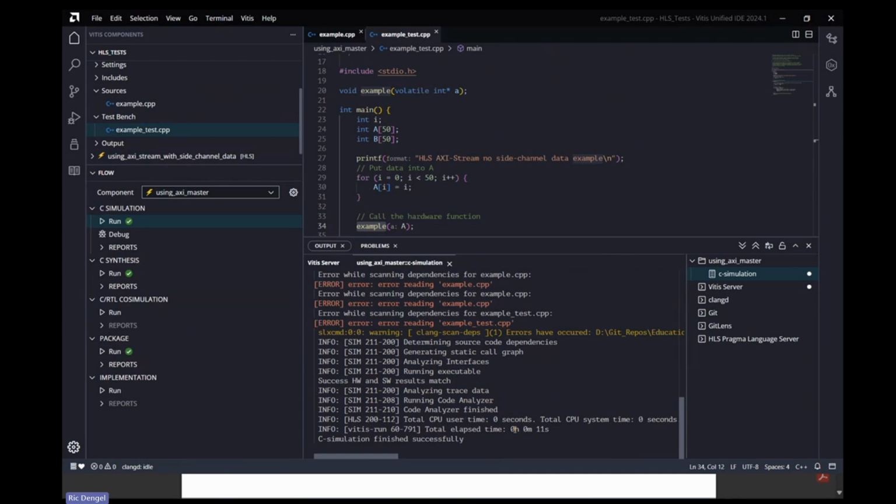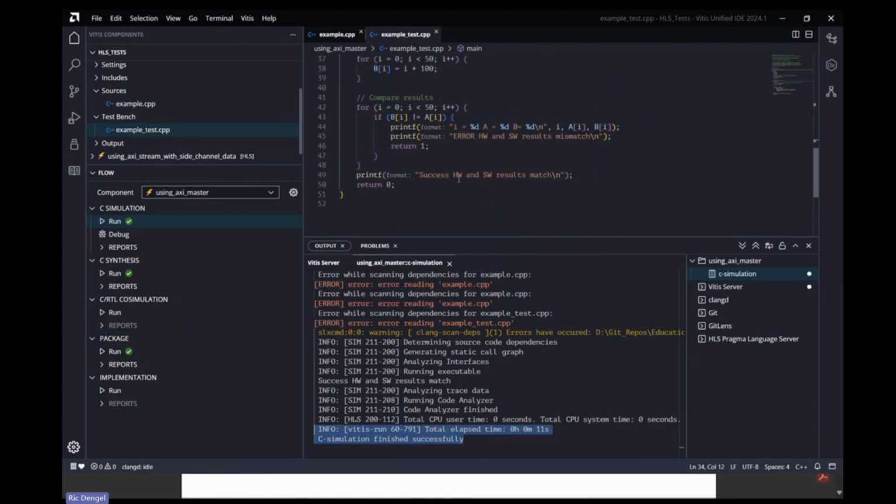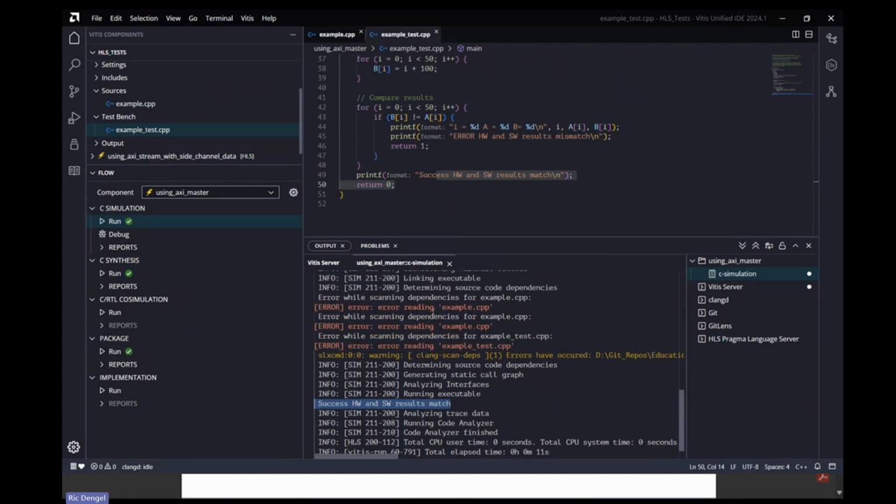And of course, I have an error. Wonderful demonstration. C simulation finished successfully. I had some errors, anyway, but you get the idea. So basically, you have a test bench, and that will give you the result. If you do some printf, you see success in hardware and simulation results match, which appears in this line. So what I've written seems to be correct as expected. I probably had some dependency searches which went wrong, but they did not have a simulation impact.